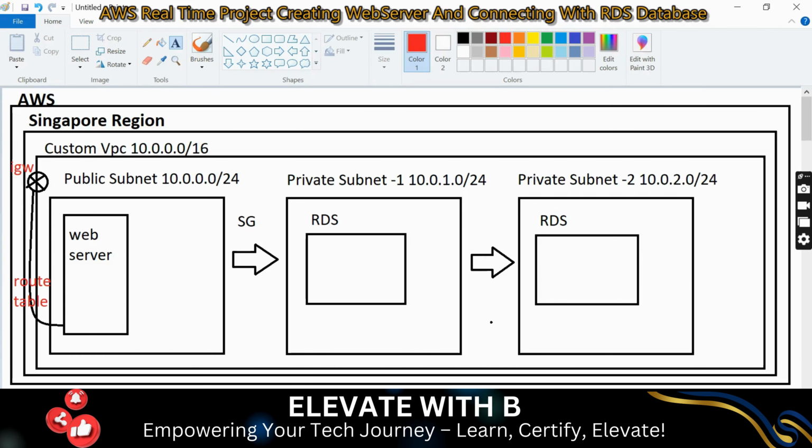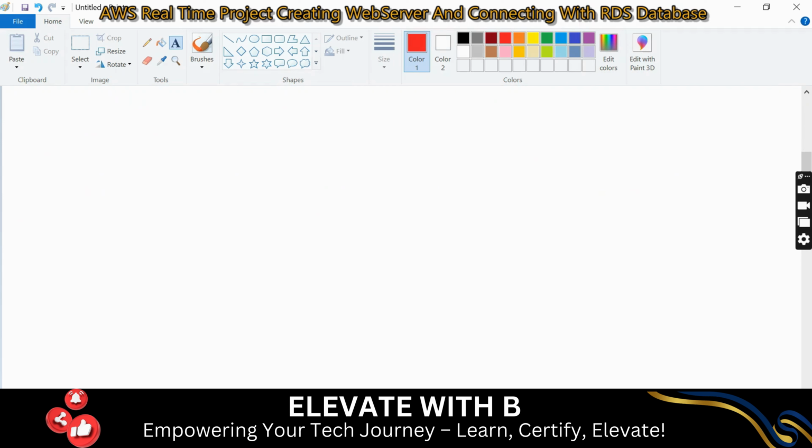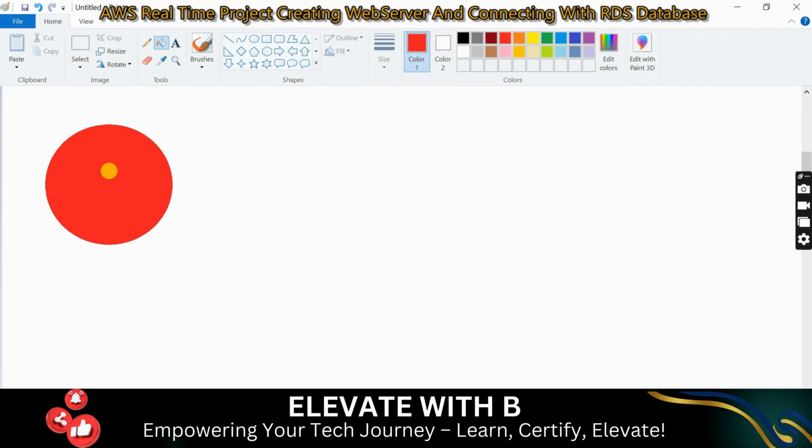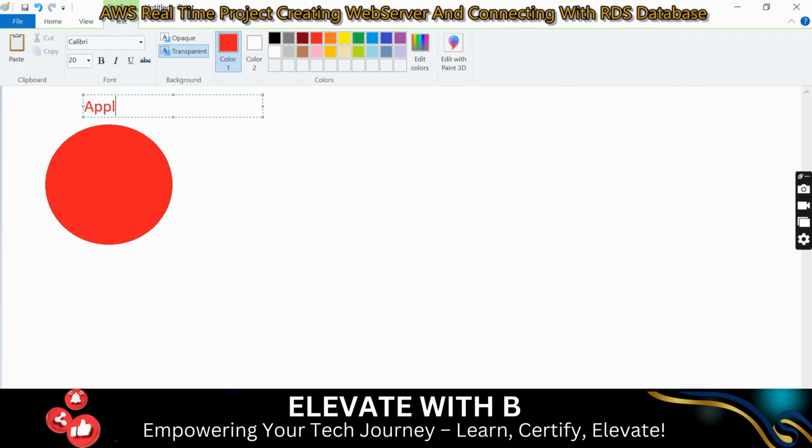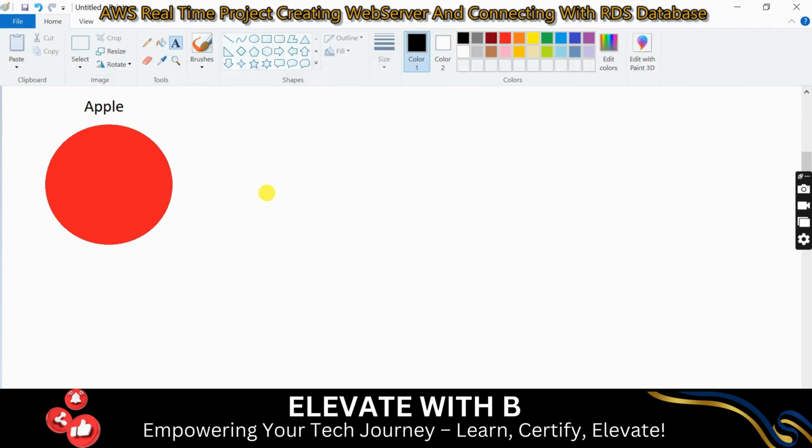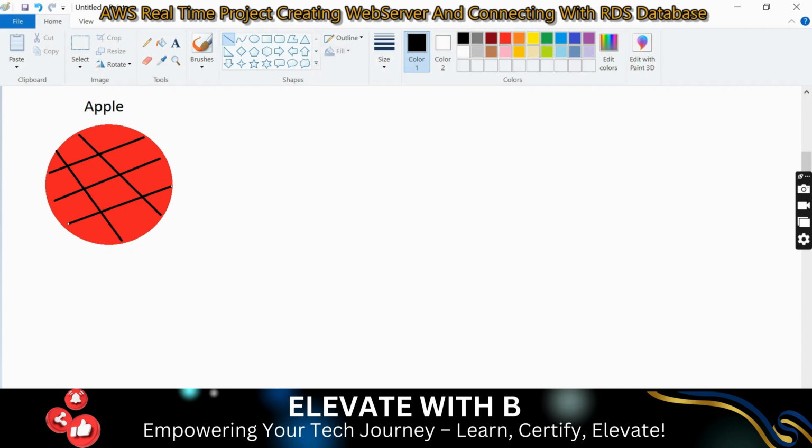For the purpose of easy understanding, I am going to take one apple here. Now assume that this is the apple. I told you to share this apple with 10 of your friends. What will you do? You will cut it into 10 slices, right? This apple you will cut into 10 pieces. Then each piece will be shared with your friends, right?